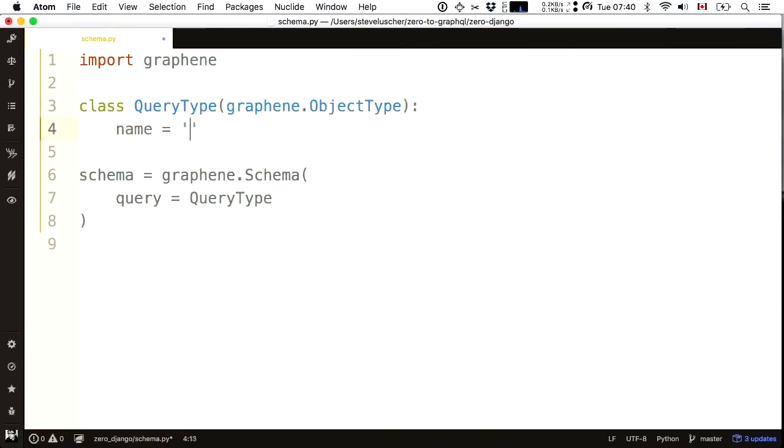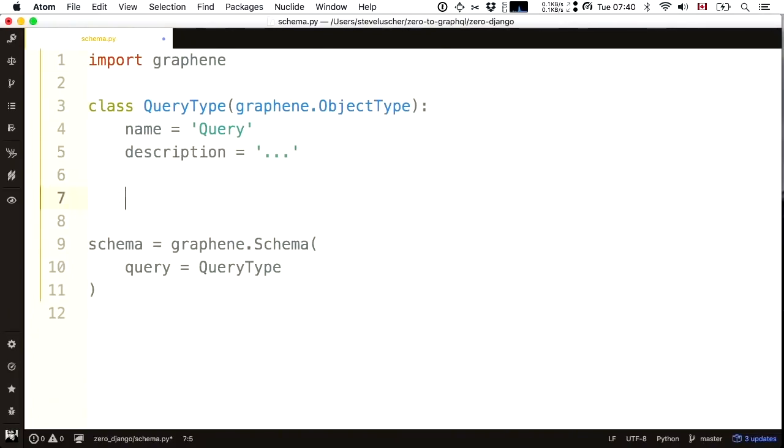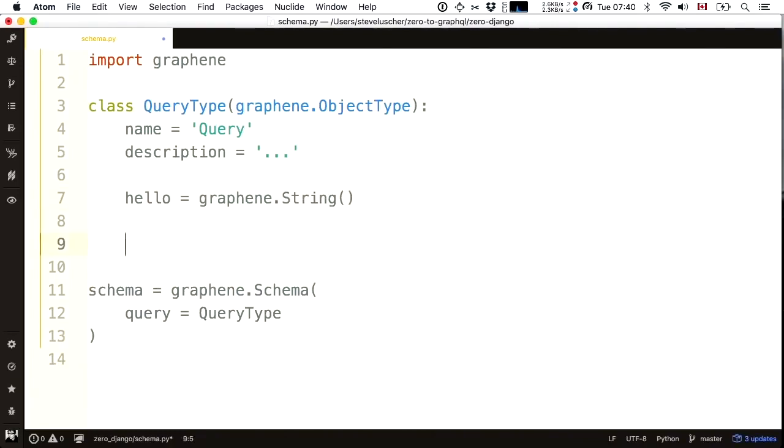Object type has a name, an optional description, and then it's going to have some fields. Let's just do the hello world for now. Let's say I want a field called hello, and it's going to be of type string. Now, I'm going to have to write a Python method that returns me this mythical string, and I'm going to do it like so. Resolve hello.